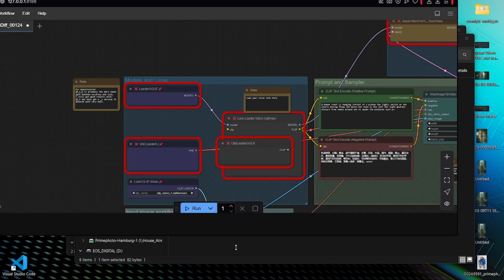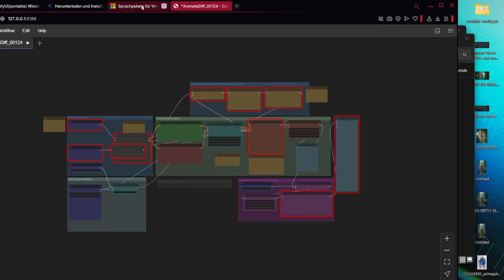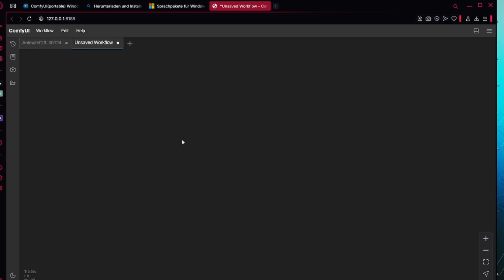Exactly. Now you'll be greeted usually with just an empty workflow, but this workflow is the one we're using today. Now, as you can see, a lot of things are still missing that we're going to install now.